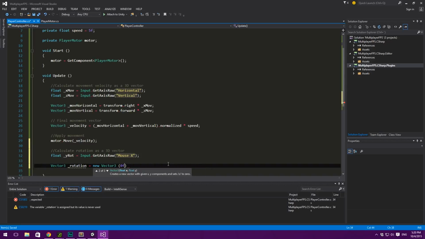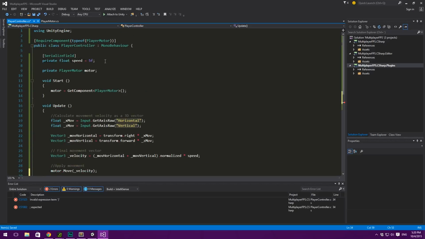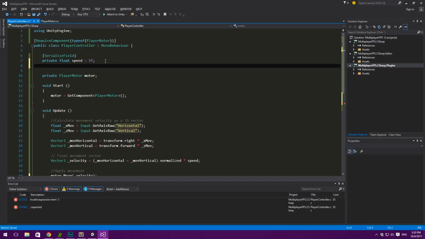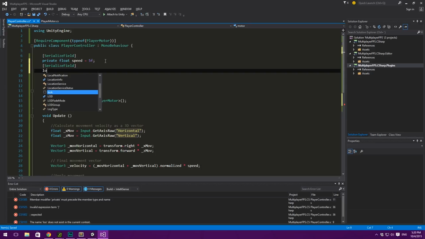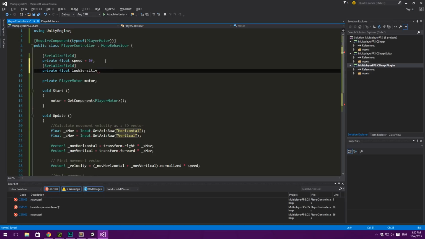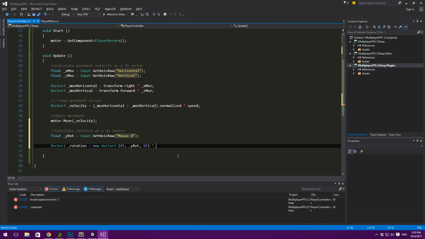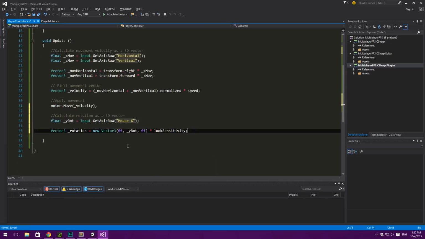And it's going to be 0, comma, y rotation, comma, 0. And we'll multiply this by some kind of sensitivity variable. Just like we have the speed up here, we also want some kind of look speed or mouse sensitivity or whatever you want to call this. I'm going to make this a private float called lookSensitivity, and we'll just default that to, I don't know, 3. Cool. So we'll simply multiply that down here, look times lookSensitivity.